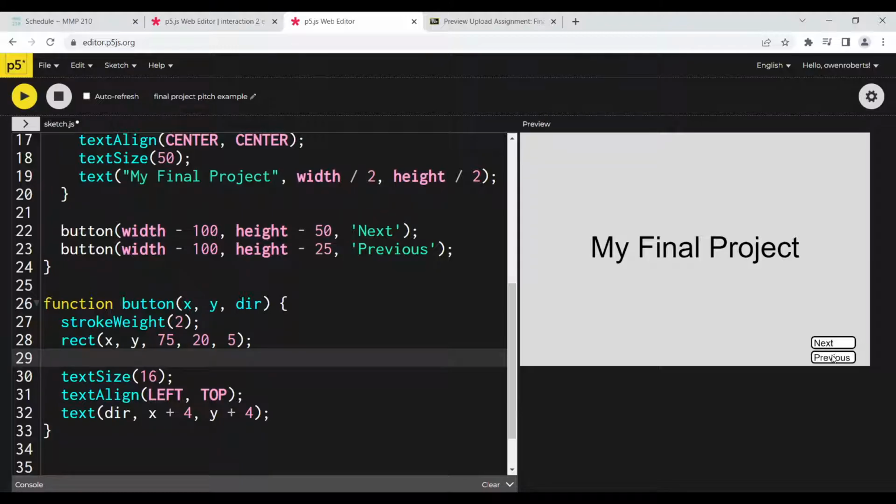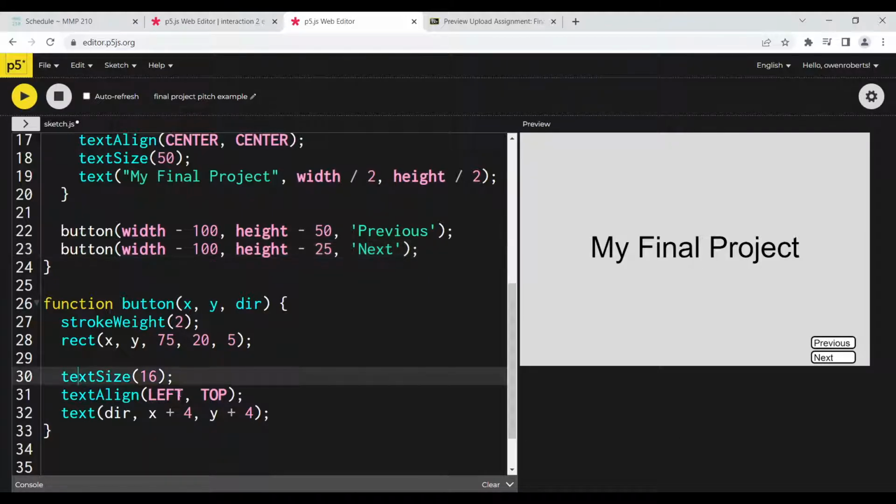Trying to decide which button should be on top or bottom. I kind of feel like previous should be on top. Not really sure why. So let's change this to previous. Change this to next. For some reason that looks a little bit better. And maybe we could align these to the right and then move. Yeah, let's do that. That's going to look better.